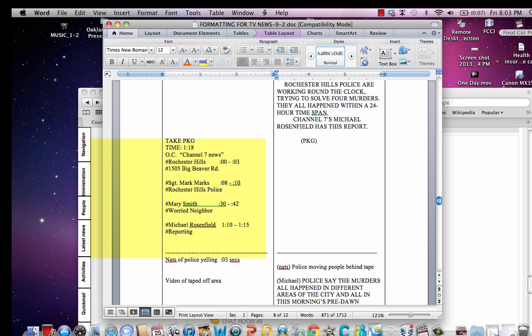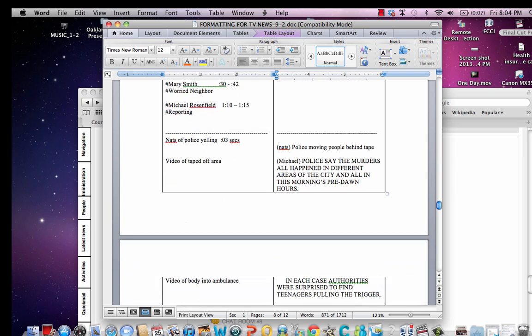So when we start the reporter portion that starts right here, that will be our 0. So from 0 to 0:03, the director needs to know that's when he has to bring up the super that says Rochester Hills. When he gets to 8 seconds into the story, that's when he knows to bring up the super of Sergeant Mark Marks. When he gets to 30 seconds in the story, he'll bring up Mary Smith, the neighbor. And when he gets to 1:10 in the story, he'll see the reporter Michael Rosenfield doing a stand-up report, and that's when he brings up that super. All of these will be filled in after the reporter is done writing the story and editing it, and that's the best way to know when those times are going to come up.